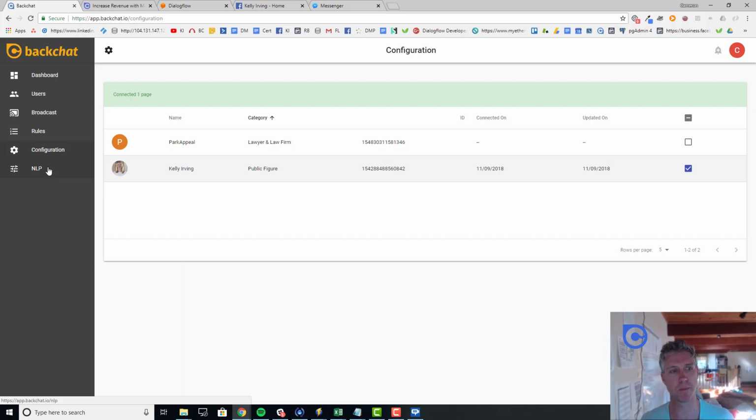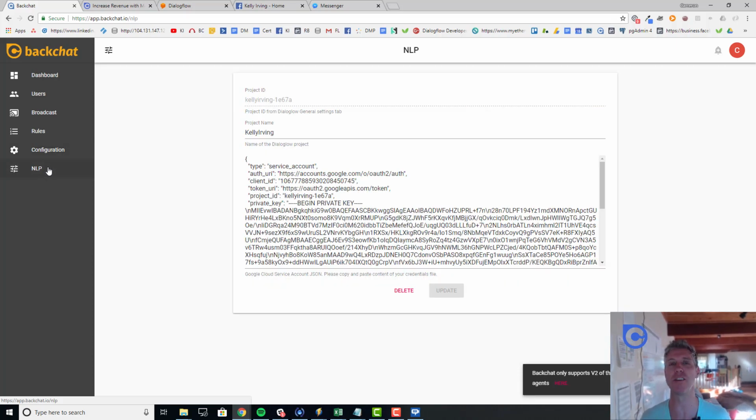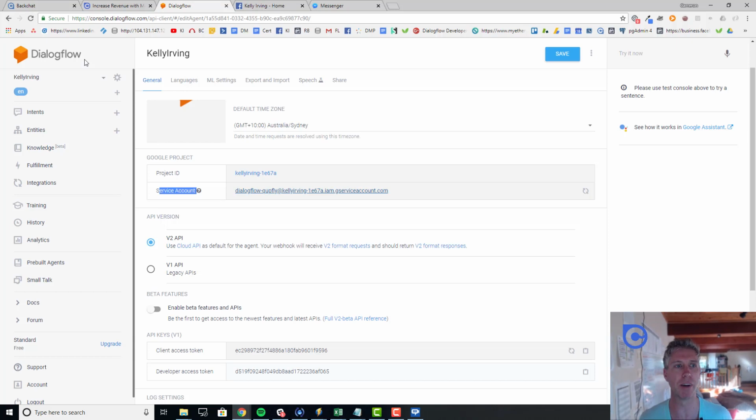And we went ahead and we set up the NLP using Dialogflow, which is a world-class chatbot platform owned by Google, and it's really cool. So we did a tutorial, we walked through, and we created a chatbot here in Dialogflow called Kelly Irving, and did the copy and pasting and set all that up.